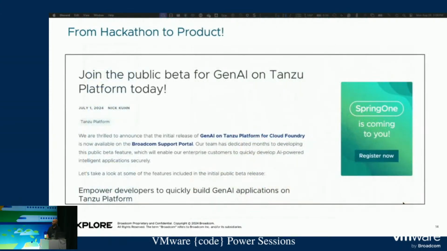And now we went from hackathon idea to a product. So GenAI on Tanzu Platform is available today. It's in public beta. If you're out there and want to join the beta program, happy to help you there.